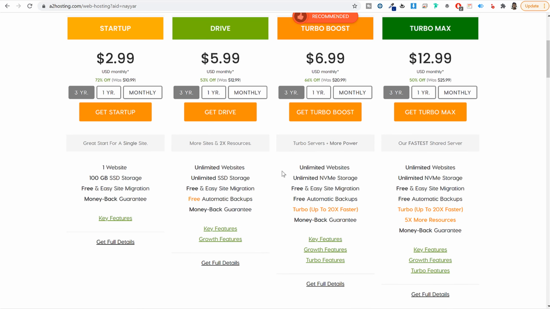So as I said earlier, for most of you guys, I would recommend you start with the Drive plan. For the Drive plan, you can get it for as low as $5.99 per month if you go with the 3-year plan. If you want, you can just select the 1-year plan as well. So select whatever option you want and click on Get Drive.